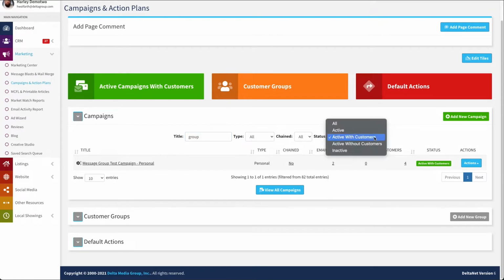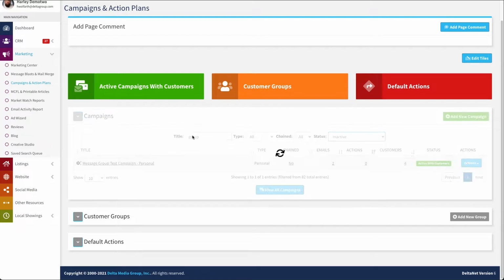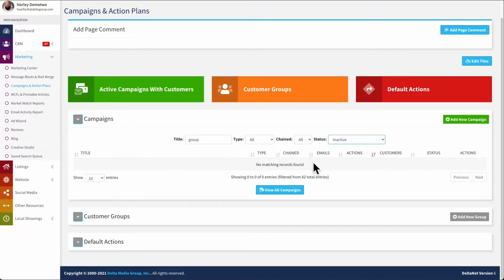So right now I'm looking at active with customers. If I change this to inactive, you can see there's no result here. So the idea is that if this status was inactive and I was searching for a specific campaign, I could type group here, or anything else really. I wouldn't find any matches that are active campaigns. So keep that in mind.